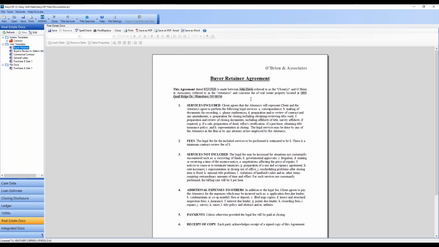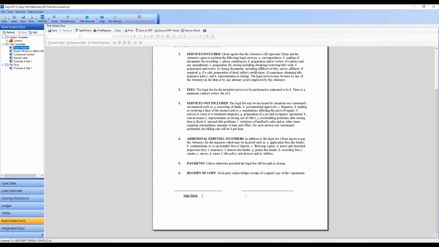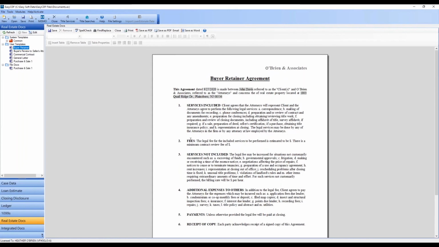And once you've edited your document, if you want to double check, pull up an old closing, and you can make sure the information is actually pulling in properly. So this agreement dated, this was today's date, and John Davis, obviously there's one buyer. Remember, we did do buyer names, and if there were two, it would be separated by "and." And then the address here, property address, and here's John Davis's name. So this is how you add in your documents.